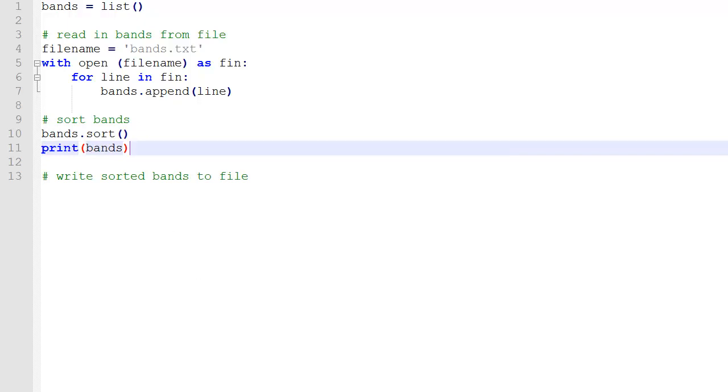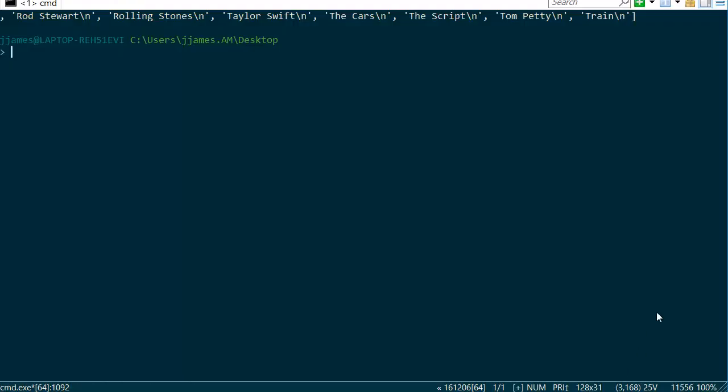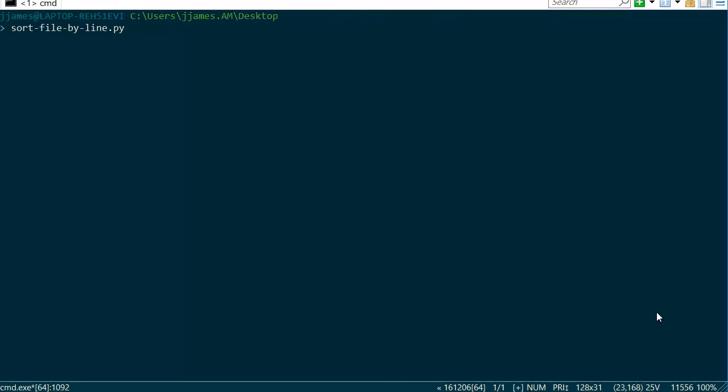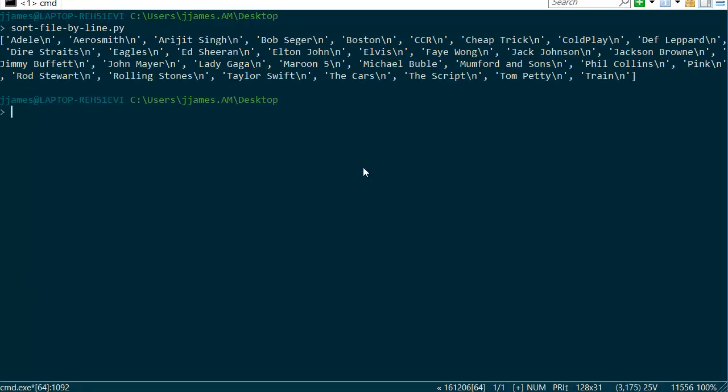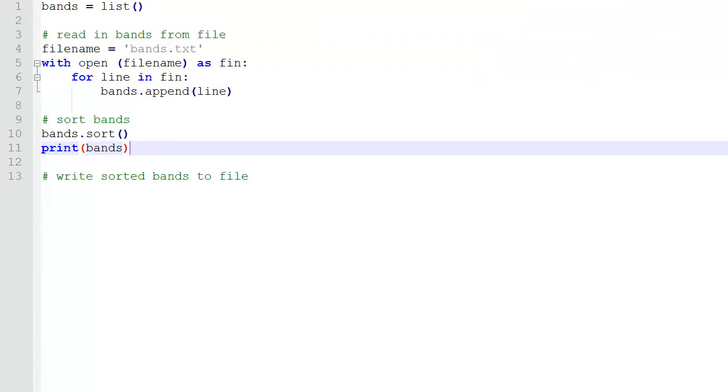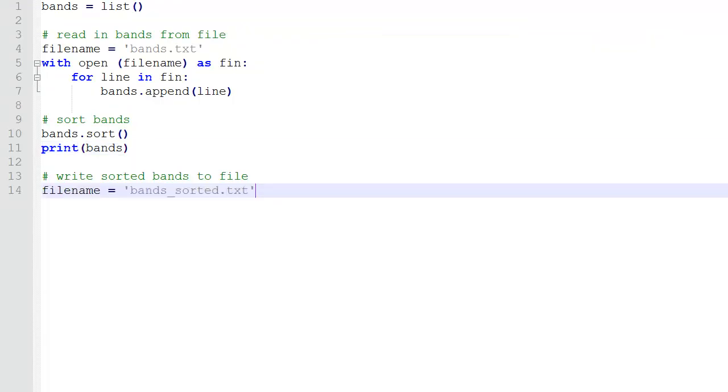So let's try that out. We'll go to the command prompt, type in our file name and run it. And look, it's working, but we have this \n we need to get rid of. As we read in each line, we should probably strip to get rid of that new line character. So let's go back and finish our code here.